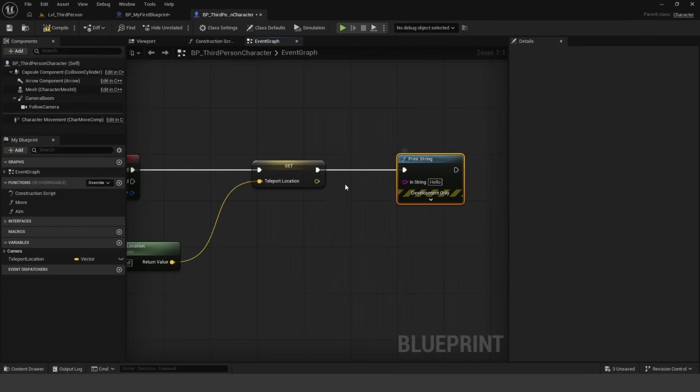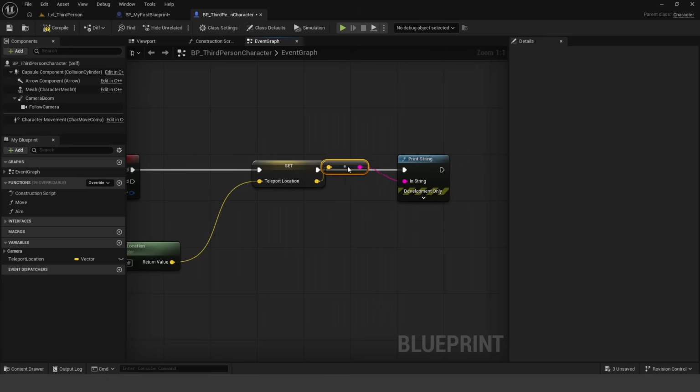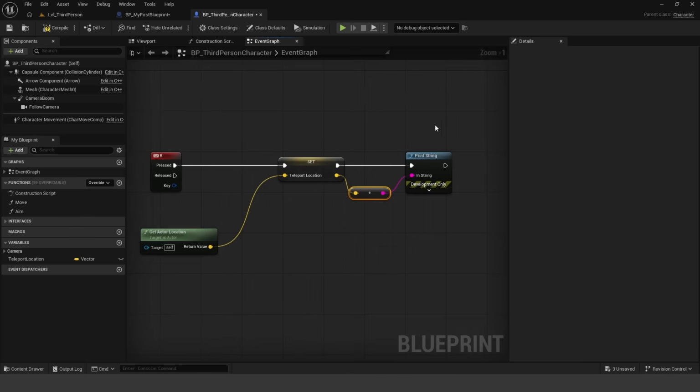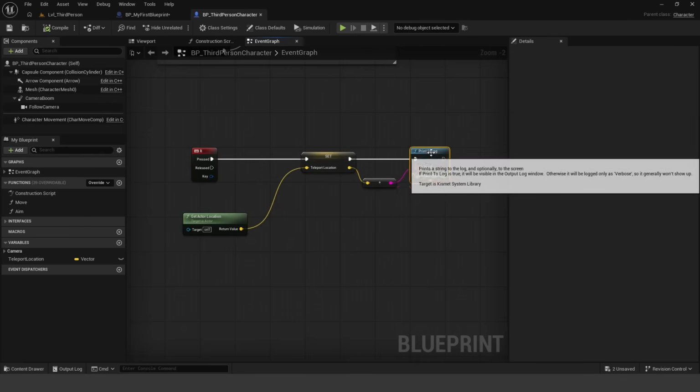And for the string, we can hook up this out. Basically, the set variable also has an out, so if you drop it on here, it will convert that to a string and it should print it off on our screen. Okay, so now we can just compile this character blueprint. Just hit compile and save. And when we press the R key, it should get our location, save that, and print that off.